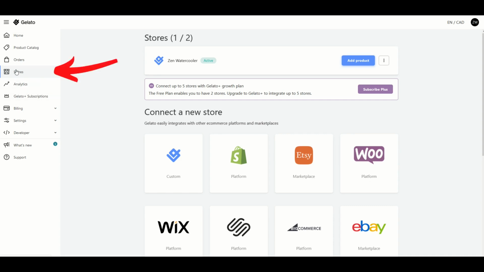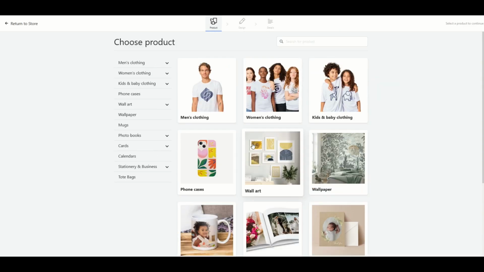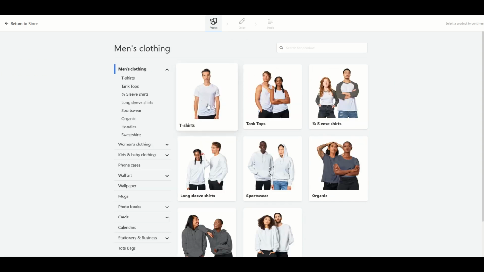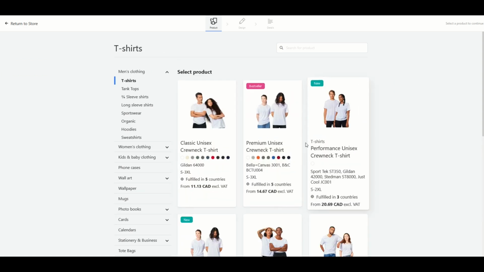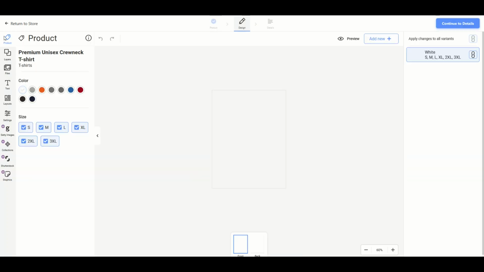So on the left-hand side, I've clicked the Stores button, and then I'm going to click on my real life store, and I'll click Add Product. From here, I can select any number of products. I'm just going to keep it simple in this video. I'm going to click Men's Clothing, and I'm going to select a t-shirt. From here, I'm going to go to Premium Unisex Crew Neck T-shirt, and we can see now on the left-hand side, the very top tab is the product tab, and I've got different products now that I can play with.